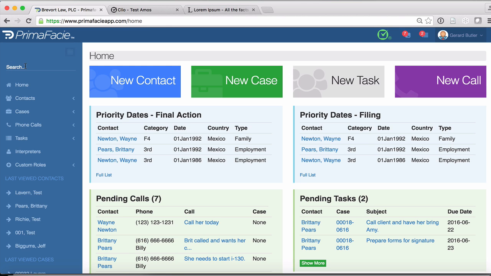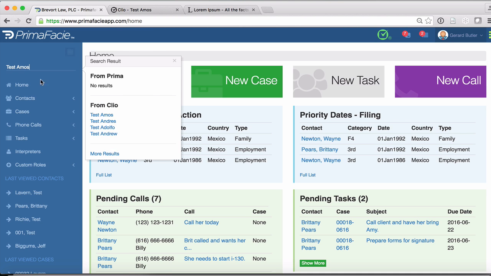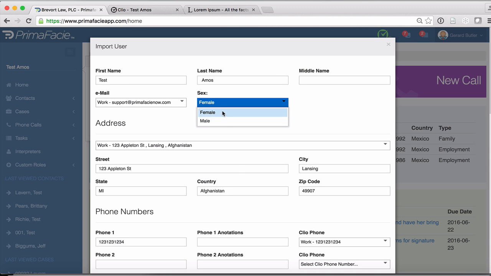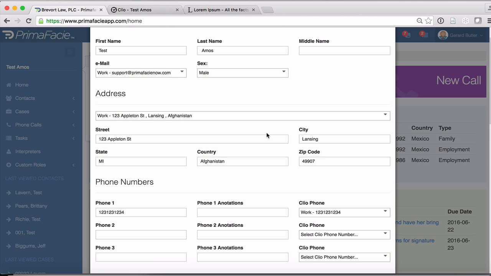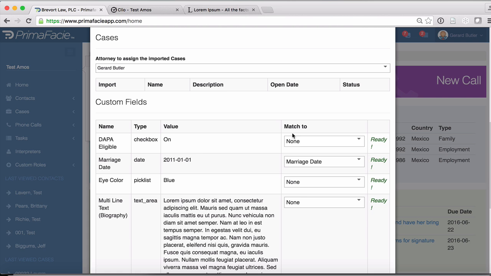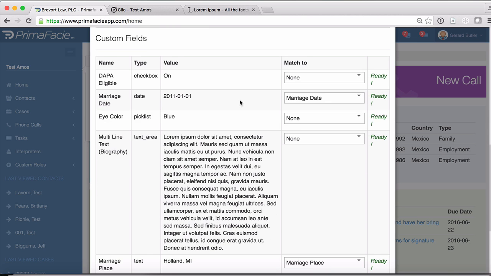Because the account's connected, all we need to do is type in the desired client's name here. So I know we have Test Amos. In Clio, click there, and it brings us to the import user page. We can change any data that hasn't been entered yet. You can modify their address at this point. You can add other phone numbers. You can select the attorney who will be assigned to the case.